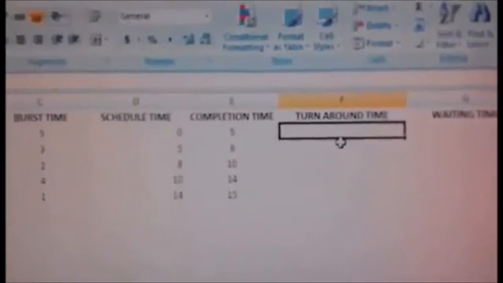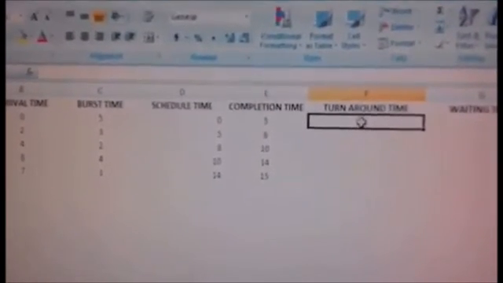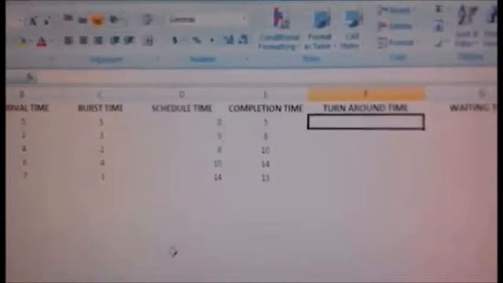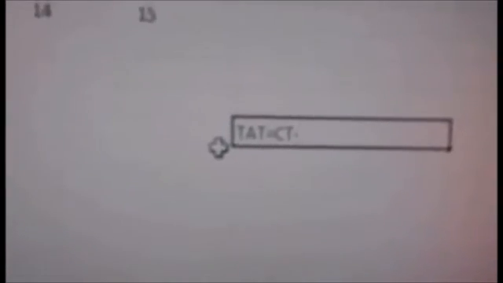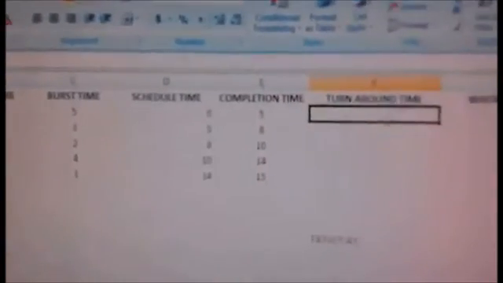Turnaround time is the time where the process is all done. There's a formula for getting the turnaround time. I'm just going to write it down here. Turnaround time is equal to completion time minus arrival time. Yes, it is arrival time, I'm sorry about that. Anyway, let's move on. What is the completion time of process number 1? It's obviously 5, and it arrived at a time of 0 seconds. So 5 minus 0 is 5.